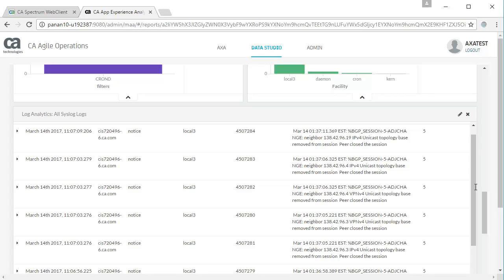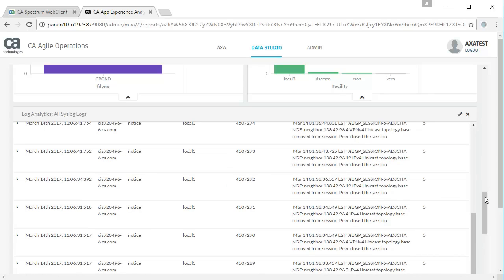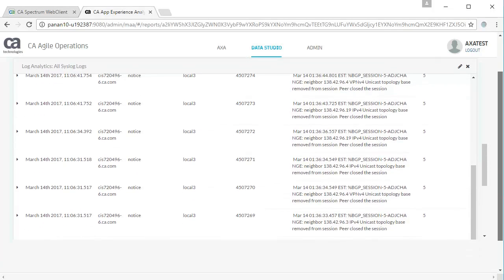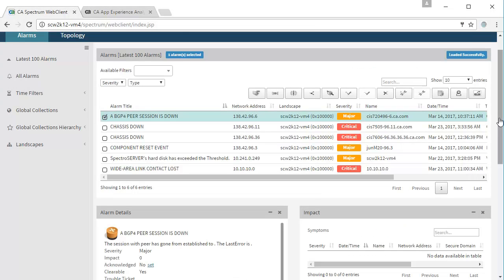By examining the logs, he notices that an IPv4 was removed from the session, which is causing the problem. Based on this information, Dylan can go back to the CA Spectrum web client and take action. He has the options of assigning a troubleshooter to it, creating a service ticket, or he can edit the attribute.